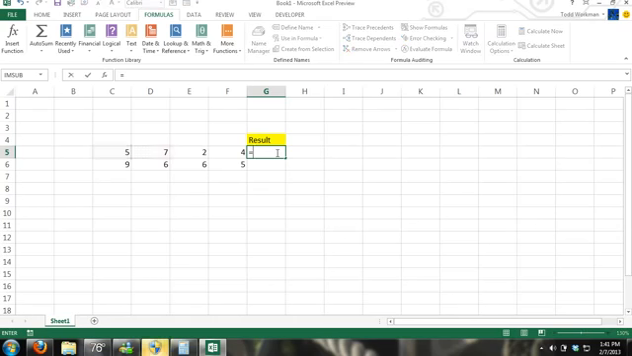Alright, if you want to keep doing it, equals, then minus, just continue, and there you have your result. You've subtracted all of those cells from each other. And it's going to do this in order, obviously, 5 minus 7 minus 2 minus 4, and there's your result.